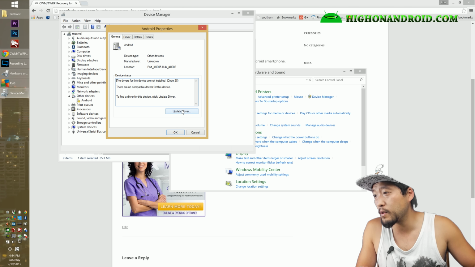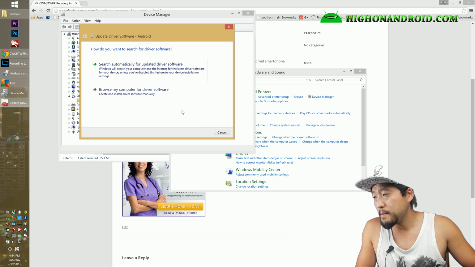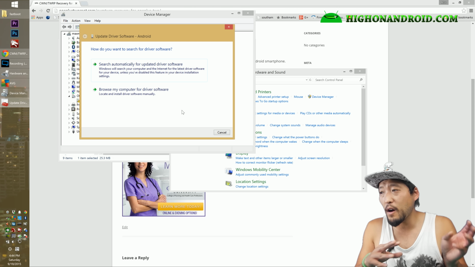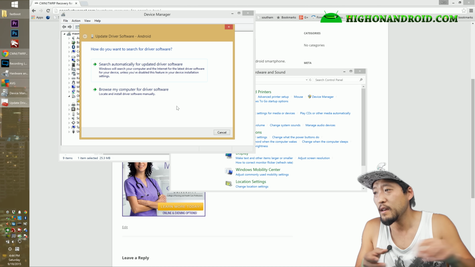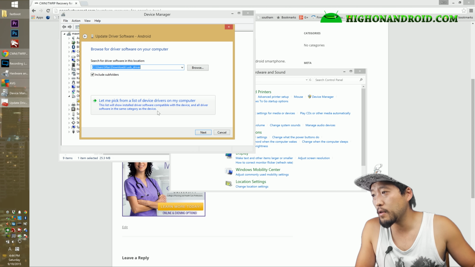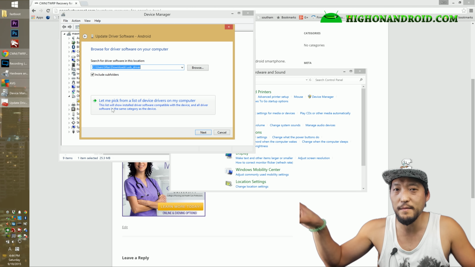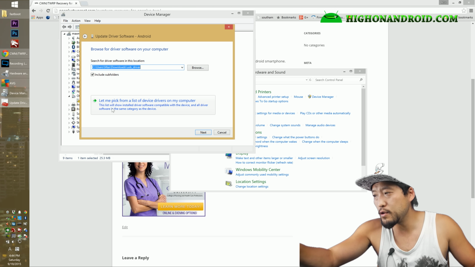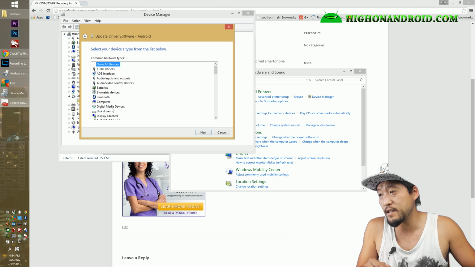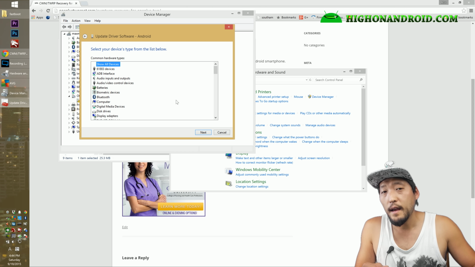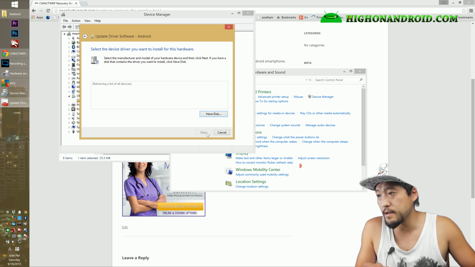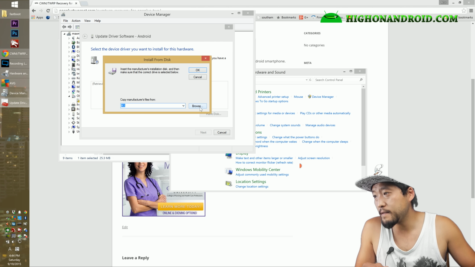Go ahead and double click. We're going to update the driver. Now this is really important. Follow along exactly how I do it. Browse my computer for software, and then let me pick from a list. A lot of people do the first one and then Windows sometimes gives you an error and you can't install it. So choose let me pick from a list of device drivers on my computer, and also choose show all devices. Hit next. Have disk.